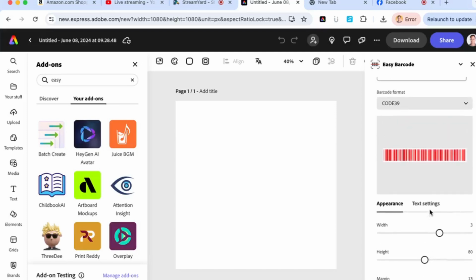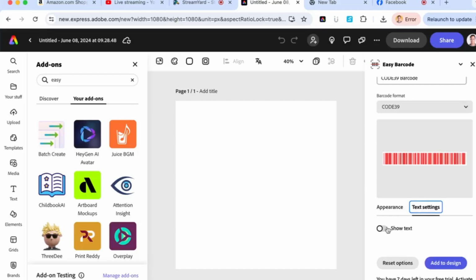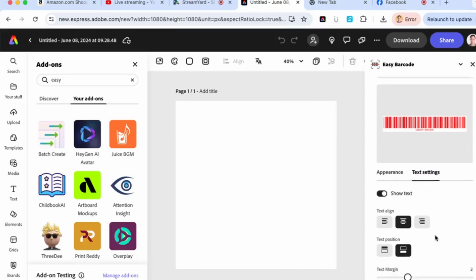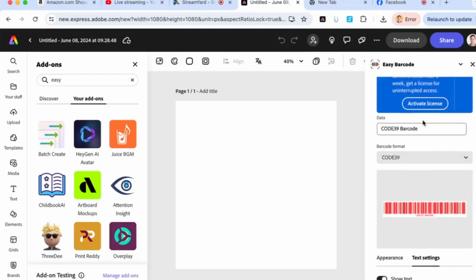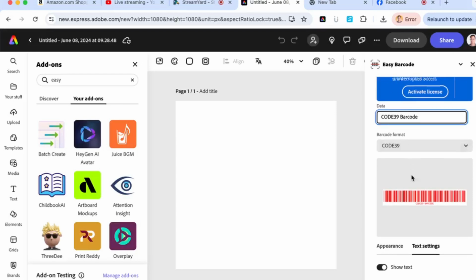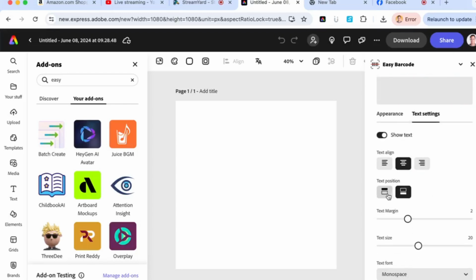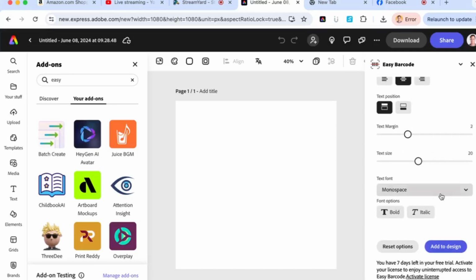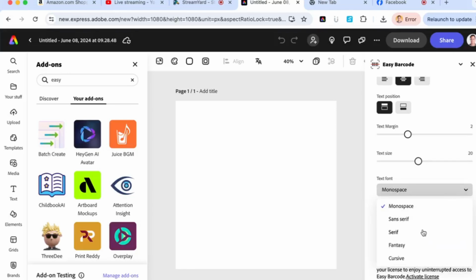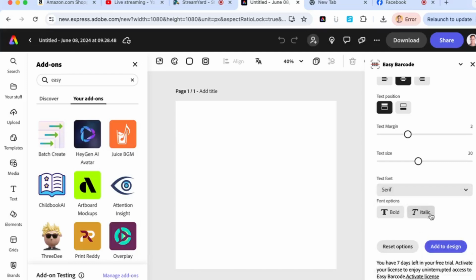If I'm done with this, I can also add text settings here. I can add the actual barcode number or the barcode legend as indicated here. For example, I want this to be positioned on the top, so you can easily do that. And let's click on the text font. For example, make this a serif one. Make this formatting bold or even italic. You can easily do so.